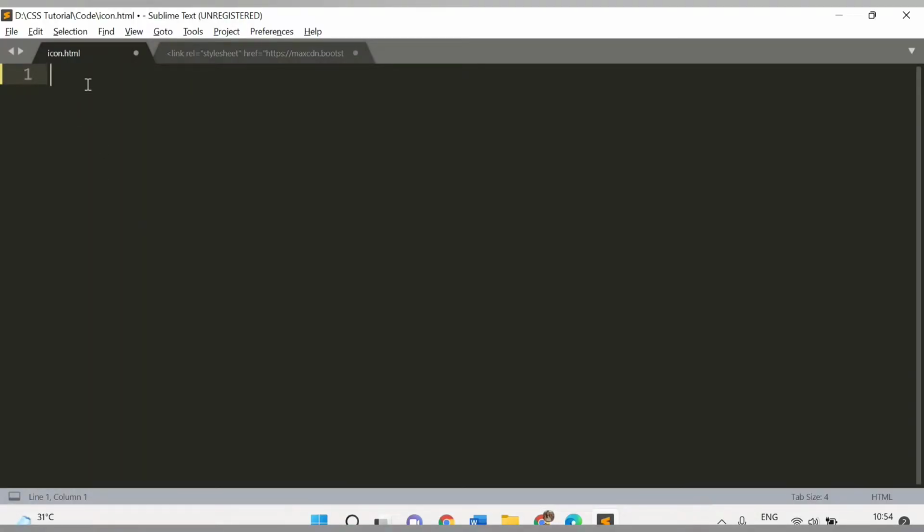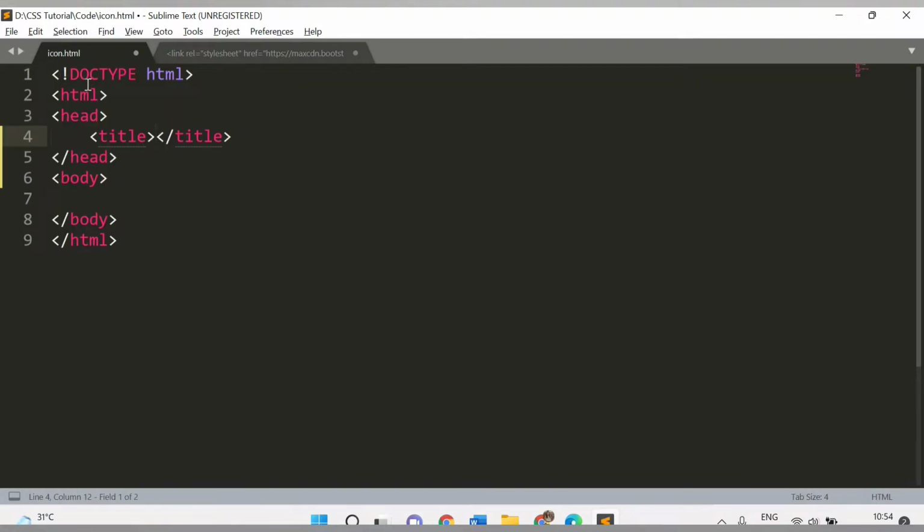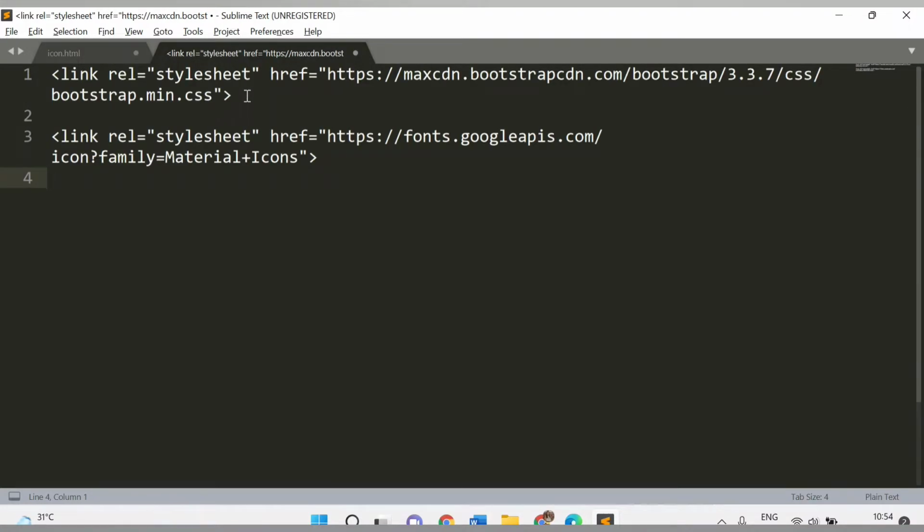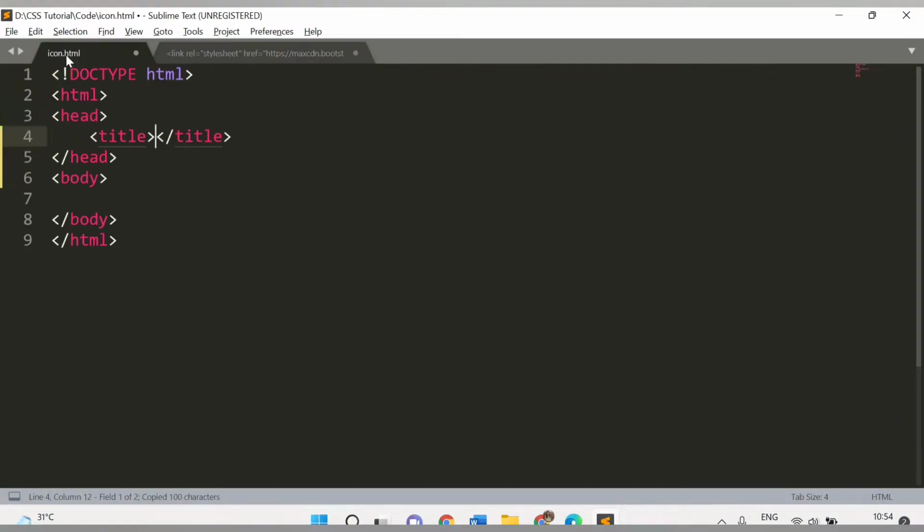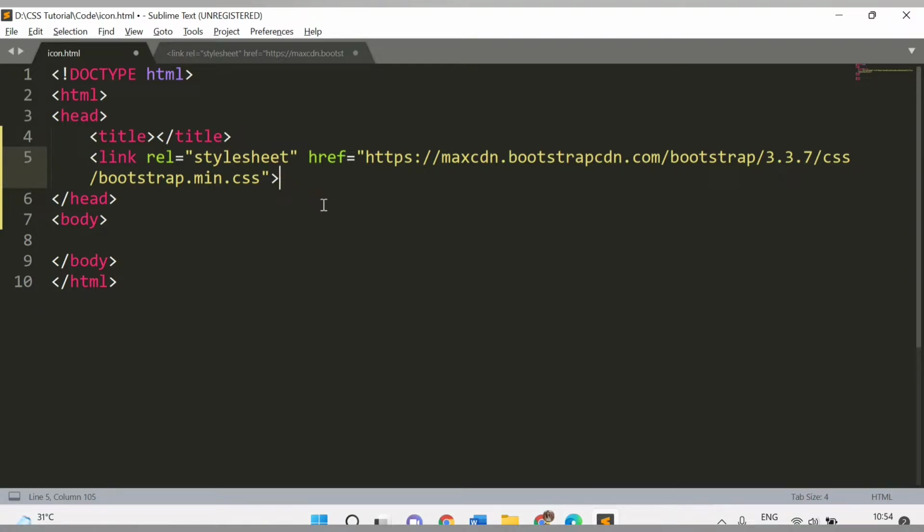So this is my icon.html file. Let's first create an HTML template. Here I have created the HTML template. Now let's say we want to add Bootstrap. This was the link that was in the presentation for Bootstrap. You will be able to get this link on Google, or I will provide this link in the description box. So here I have provided the link.